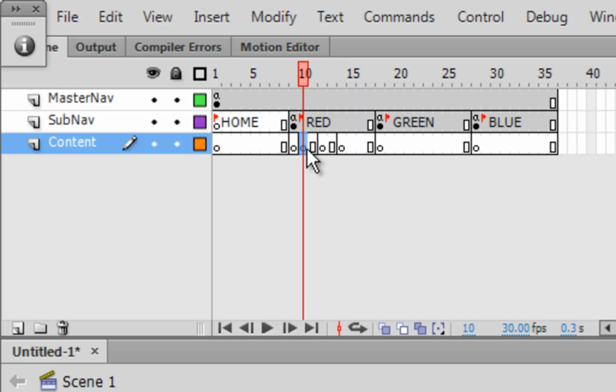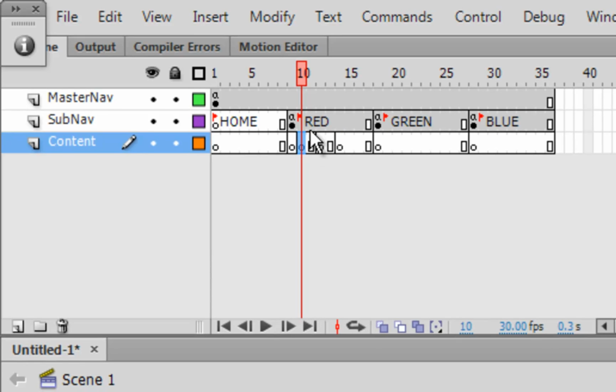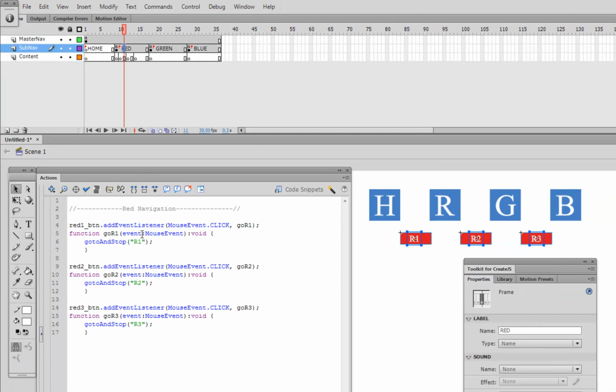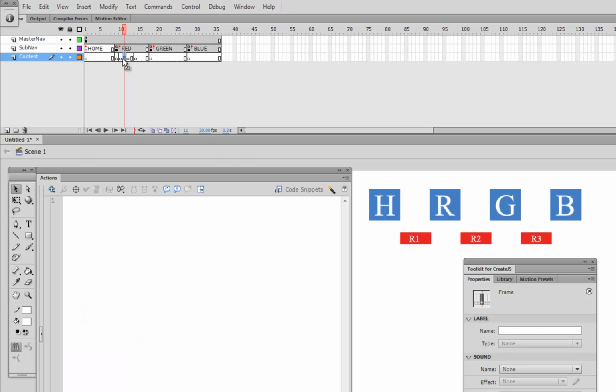So I'm going to name this. Remember, this has to be named the way it was in the code. So just to be safe, let's go look at the code and see what it said. It was R1, and then R2, and then R3. Okay? They sound like Star Wars droid names, but anyway. So R1 is this frame right here. So this is R1.